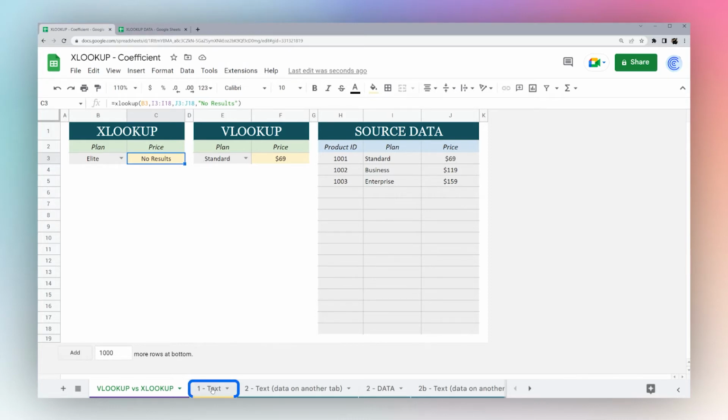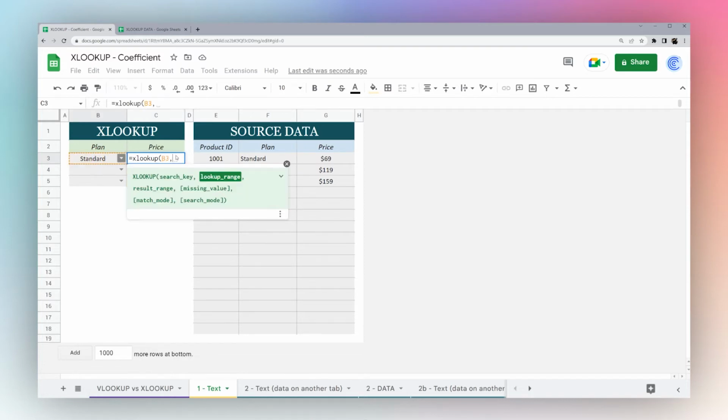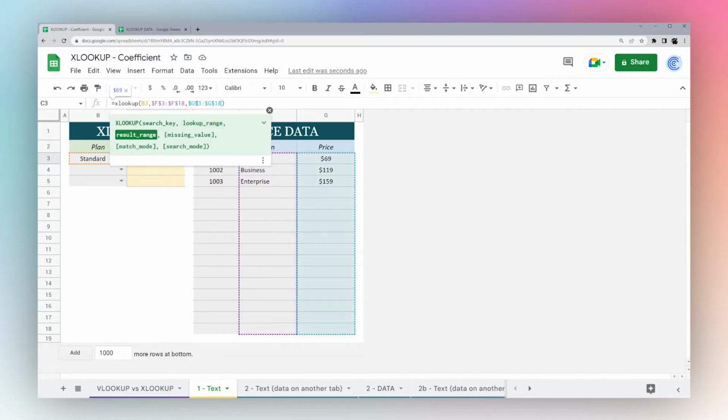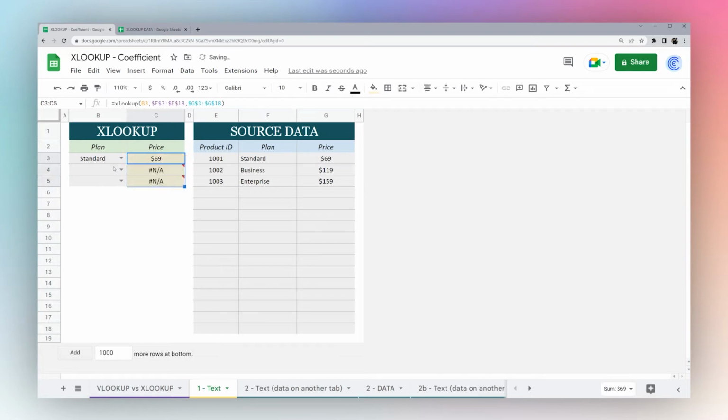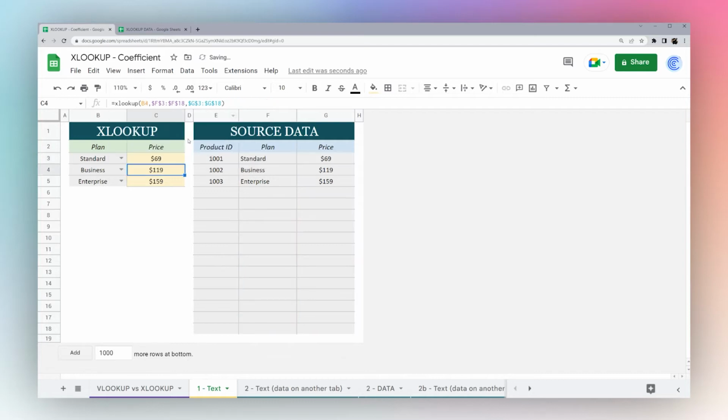All right, so let's go ahead and run through this again. XLOOKUP. We'll grab this search key, we'll grab our lookup range, then our result range. And we're just going to close this. And again, if you've seen our VLOOKUP, we want to lock these. These aren't moving. And we can drag this down for our range. We can select business, then enterprise. Let's go ahead and update that for if our no results are there again. Now if we drag this down, now we can delete these and we see no results.